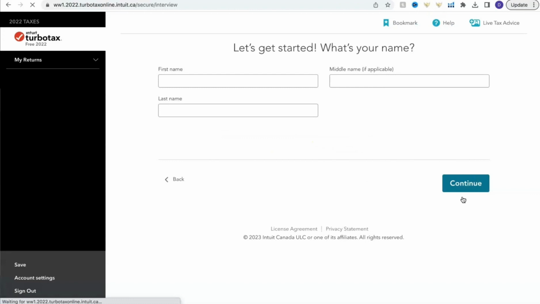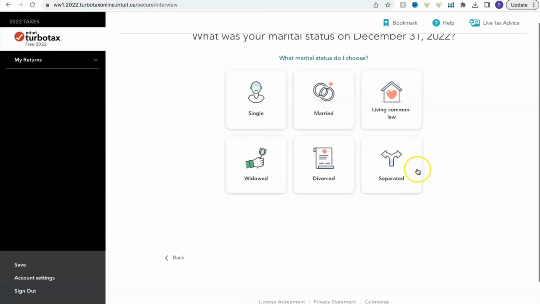This is the part where TurboTax gets all up in your business and wants to know everything about you. So follow the prompts as you go along. I'm trying to make this as fun as possible. We all know tax is boring, so bear with me. So put your first name, your last name. If you use your middle name on your tax return, then I would definitely suggest putting it there. Once complete, hit continue.